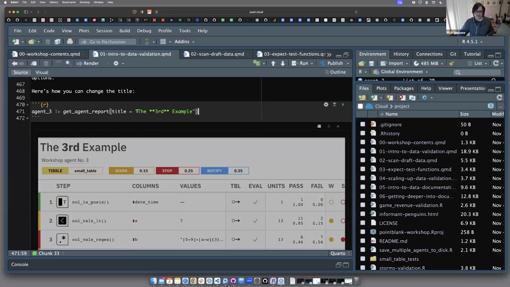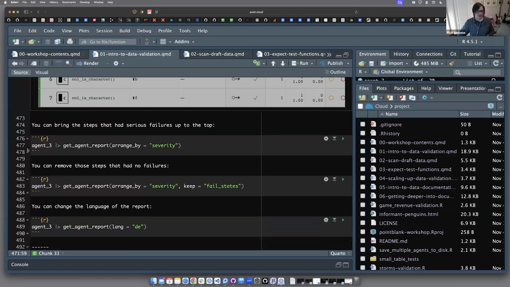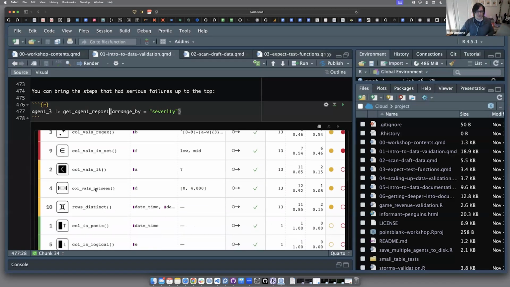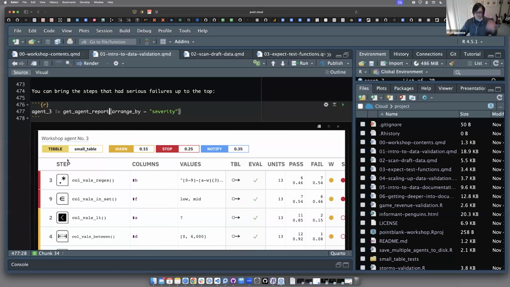There we go. And we're using Markdown here, and it just sort of applies that Markdown to the title. So that's one option, changing the title. You could do things like arrange steps in certain ways. In this case, severity is a keyword we can use. If I run that, it'll put the most severe steps first, and then go down to less severe. So that's sort of nice reordering. So it shows you what failed first.